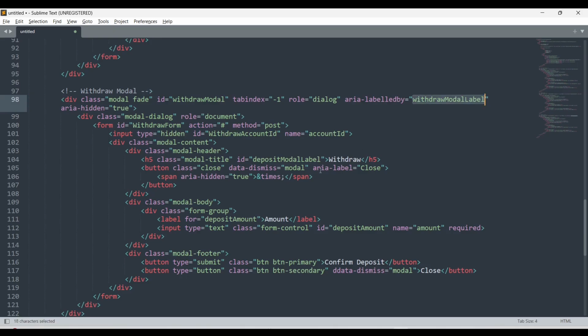and let me copy this, paste it here. Now talking about this, we will say amount, but here I would say confirm withdraw.